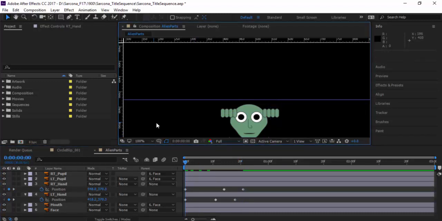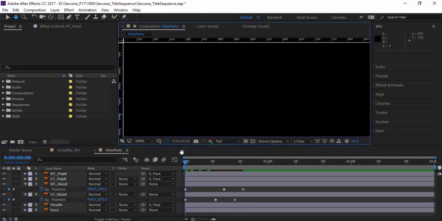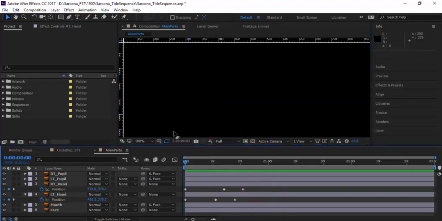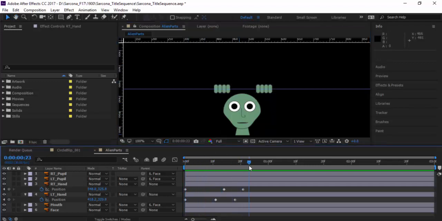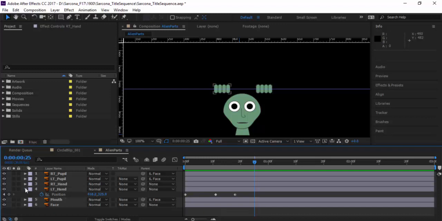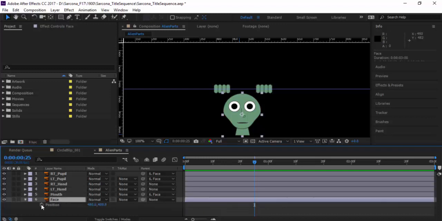So now, if you just visualize it from this point, it looks like he's actually putting his hands over there and grabbing it. Silly, right? All right. So now I need the head to pop up. So he goes bloop. And now the head's going to come up. Hit P on the face and go here.